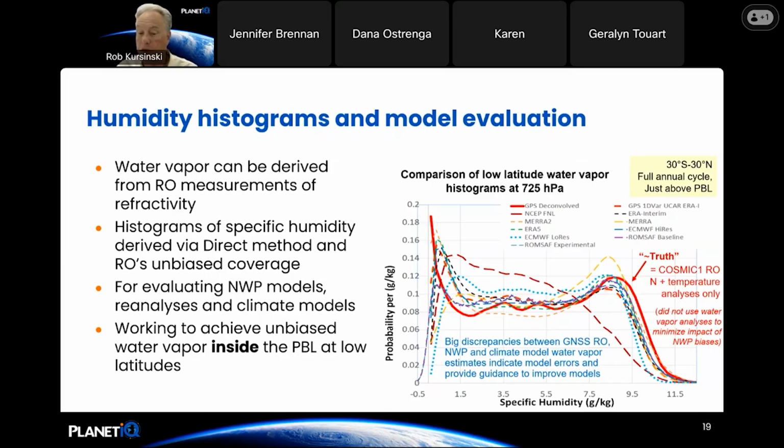And you can see there's quite a bit of difference between it and the other analyses, particularly in this dry end, where the RO can really resolve the transition between just above the boundary layer and just inside the boundary layer. This is at 2.75 kilometers, just above the top of the boundary layer. So there are big discrepancies, and you can use these kinds of measurements to evaluate NWP models and hopefully improve them. Now, we did this right above the boundary layer because we're working to get unbiased retrievals of water vapor inside the boundary layer, particularly at low latitudes.